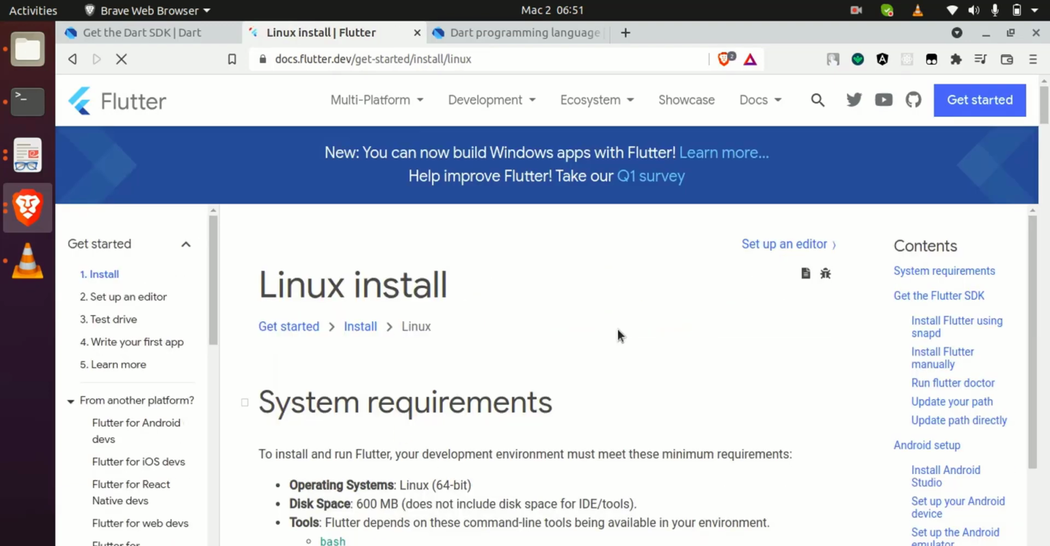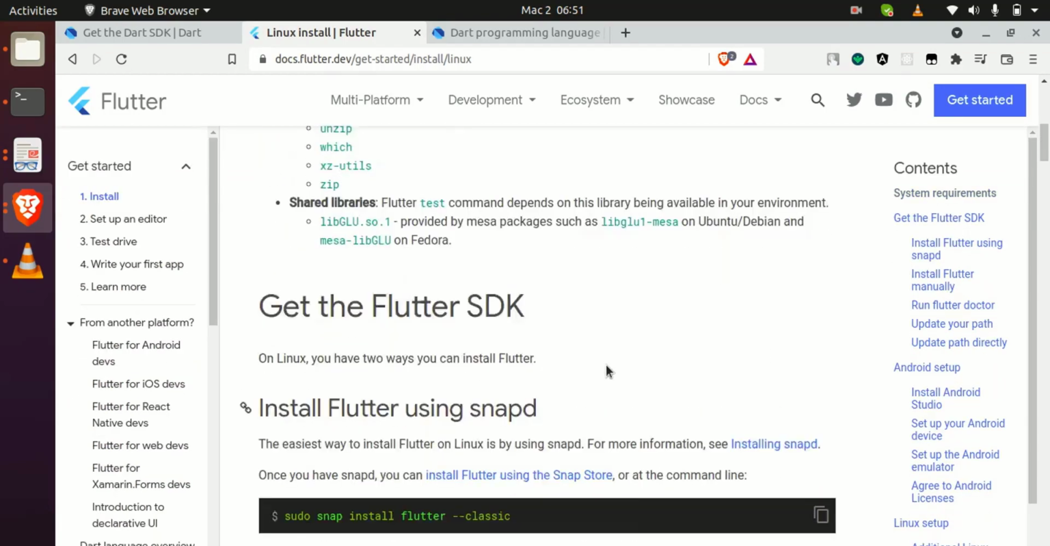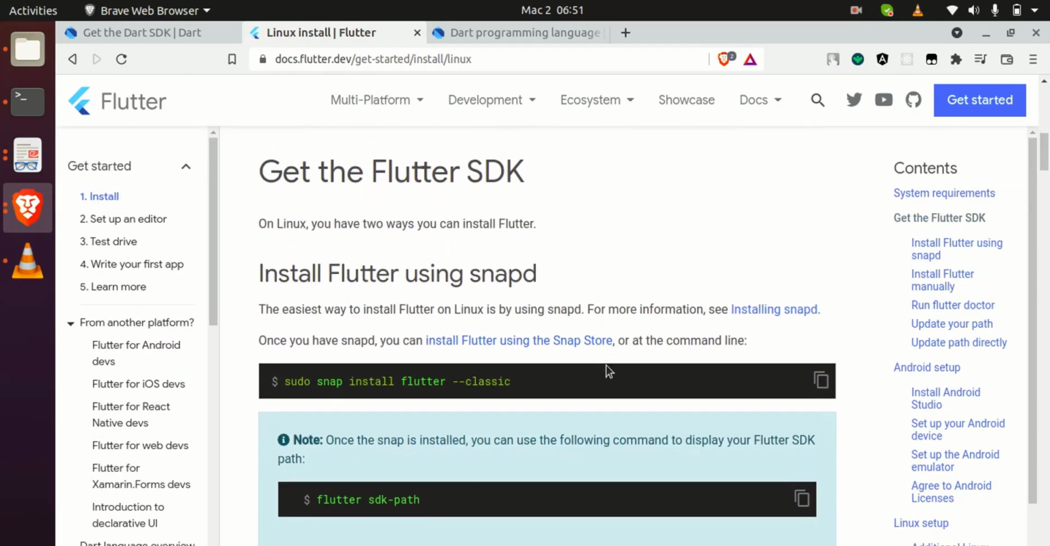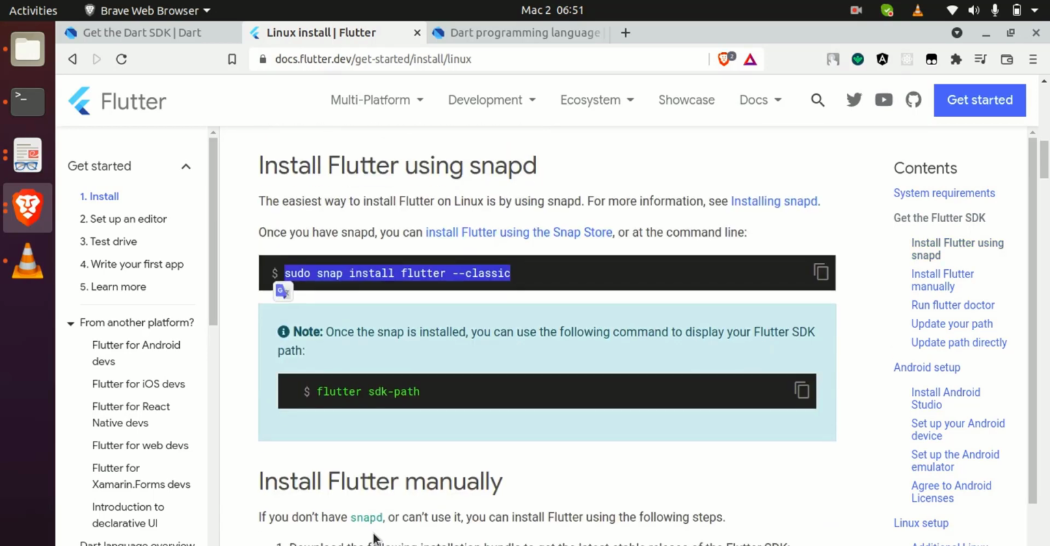In my case, I'm using Linux here, so I'm clicking Linux. There's information here on how to install it, and the simplest way is to use snap. If you have ever worked with Linux, you know what snap is. You have to copy this and run it on your terminal. In my case, I've already done it, but this is what you're supposed to do, and I'm going to show you the current version I'm using.